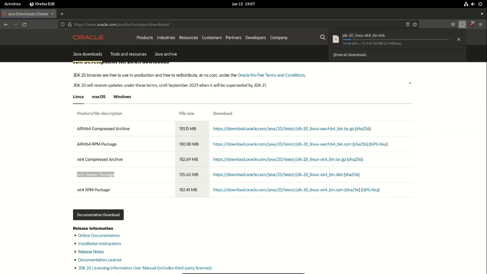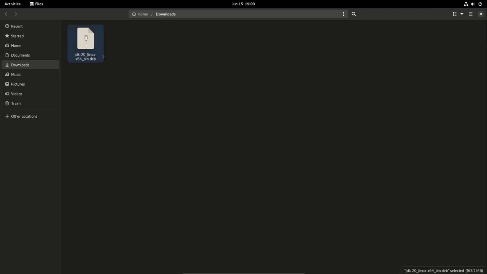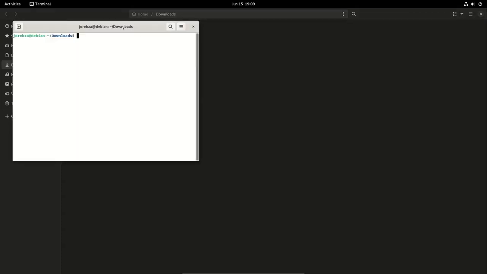Now wait. Okay, finished. Now click on the icon here. I click. Okay. Right click. Open in terminal.